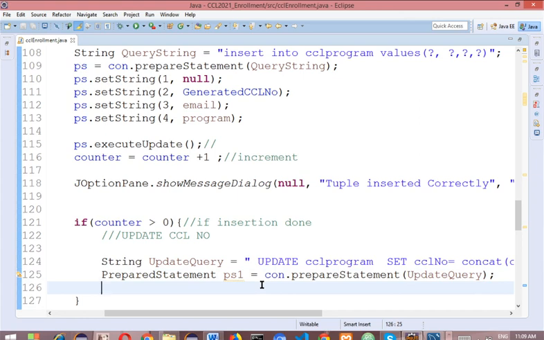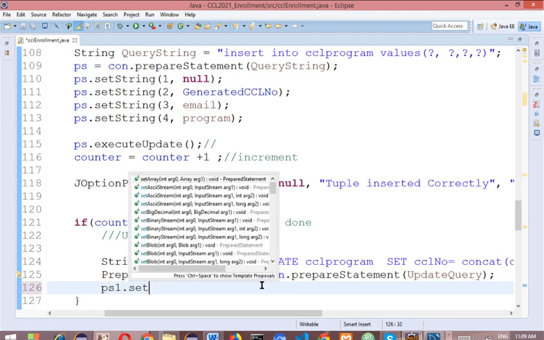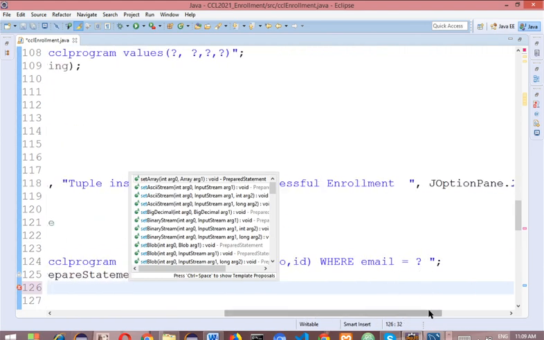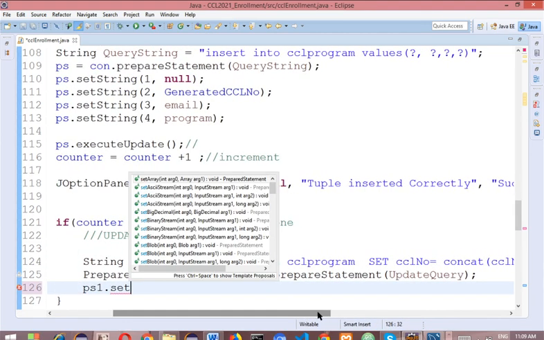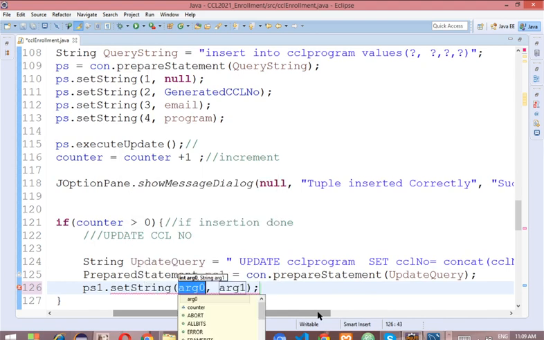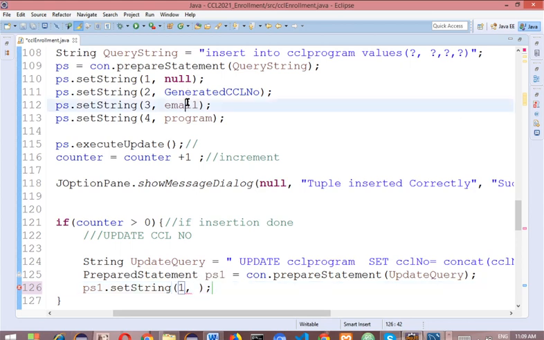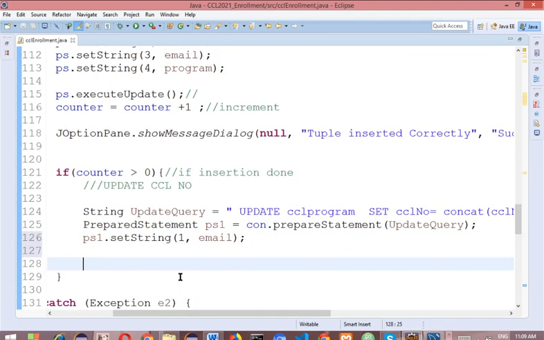Then we call ps1.set. We need to supply the parameter for these wildcards. The setString, the first parameter here. What are we supplying? The email address, is it not? The email address. So we're done. Then you do execution.